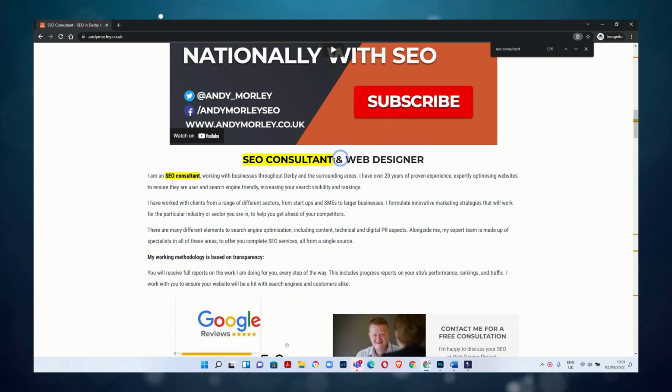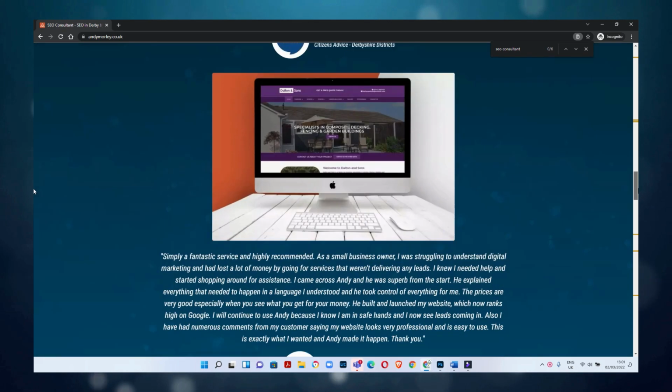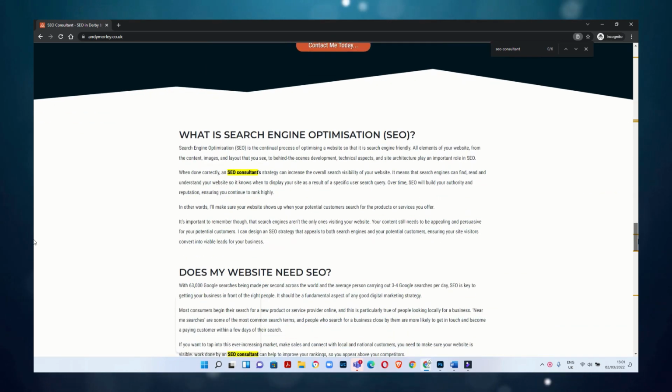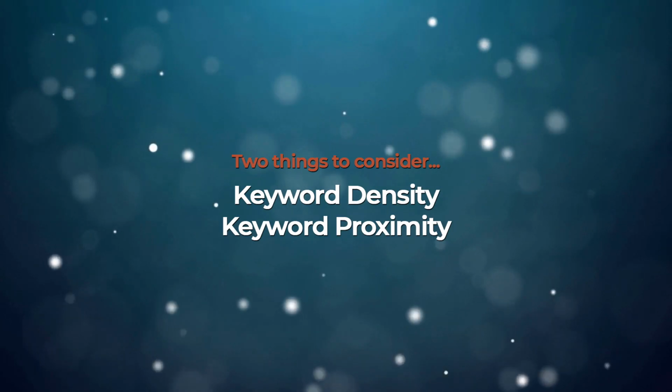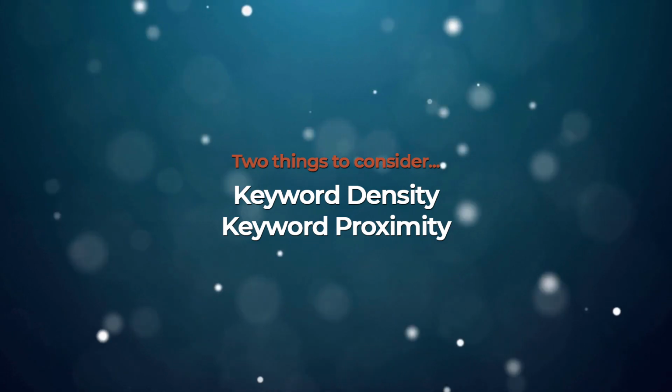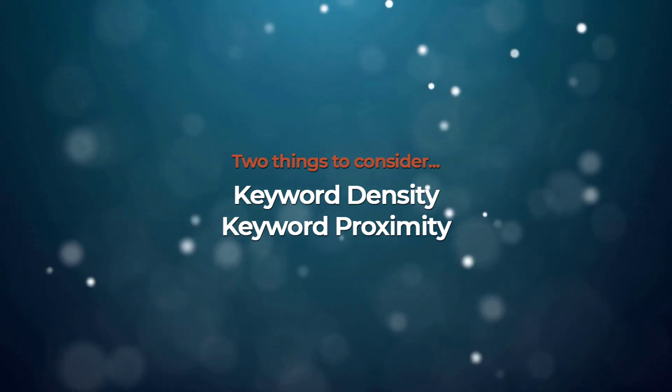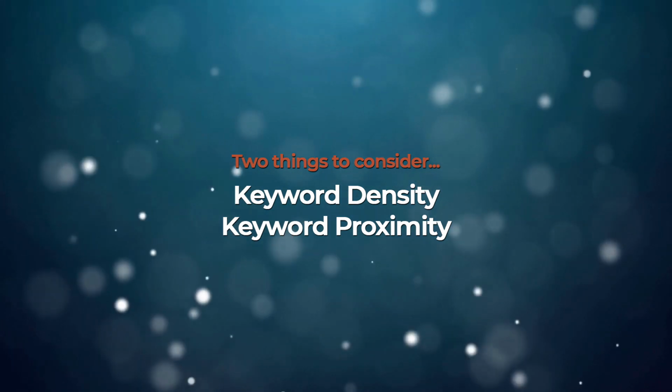Be careful not to overuse your keywords within your content, as they may start to read unnatural and look spammy. When writing content, you should always consider the reader rather than the search engines. There are two things to consider when trying to include keywords within your written content: density and proximity.